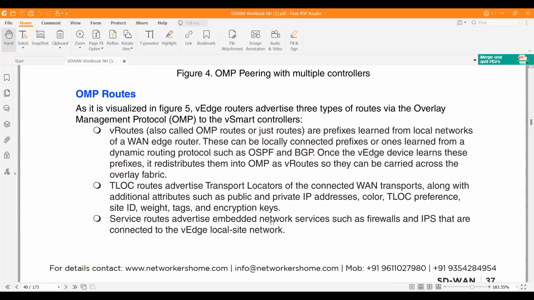OMP routes, so what kind of routes do we have? As you know, we'll try to compare it to BGP to make it easy. The first routes are V routes, also called OMP routes or just routes. They are prefixes learned from the local LAN.